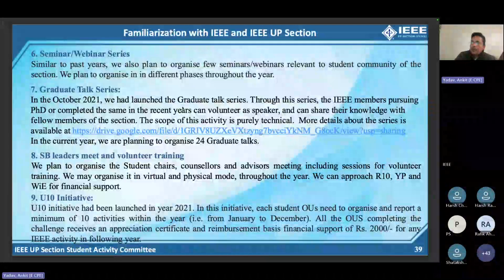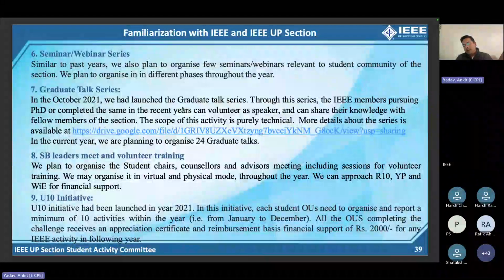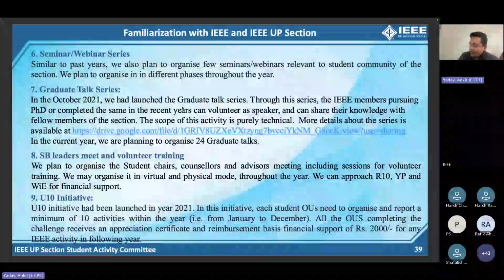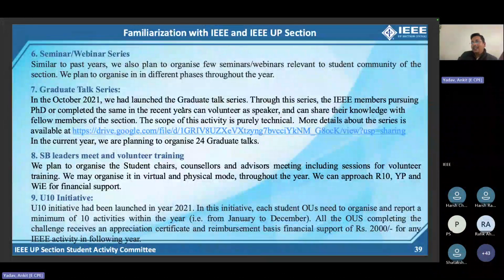So the aim here is that the PhD students can deliver their knowledge to the student members, the graduate members, who are still working on the basics of their domain. And this is a purely technical event. The student members, the graduate members, deliver a talk on whatever topic they are working in, the PhD topic, the research topic, and from that the other members can learn.